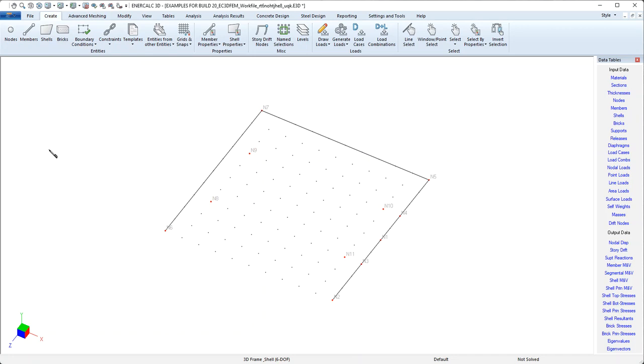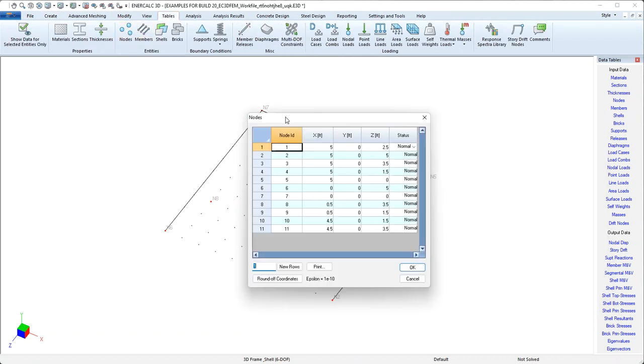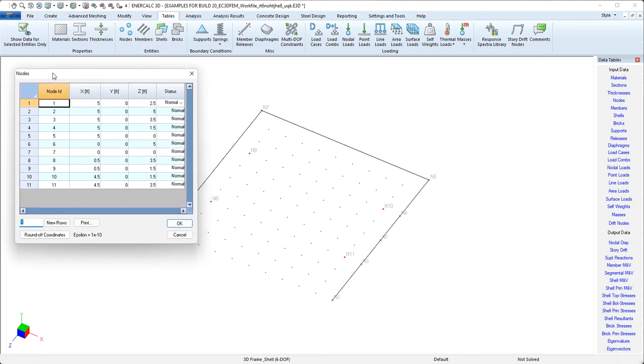And then let's talk about how we can both add new nodes using tables and modify existing nodes using tables. So I'll come to tables and then specifically nodes so that we get the nodes spreadsheet. This lists all the nodes that have been defined in the model, their X, Y, and Z coordinates, and then their status as to whether they're normal, visibility, or if they're hidden.